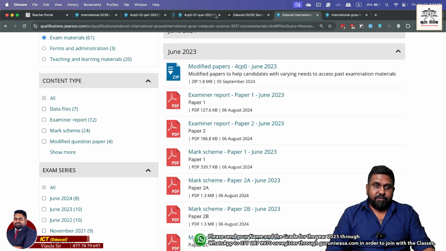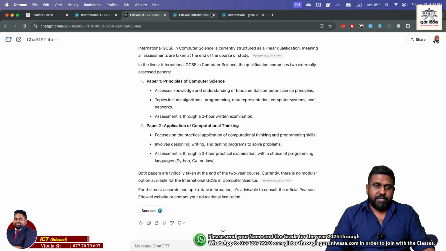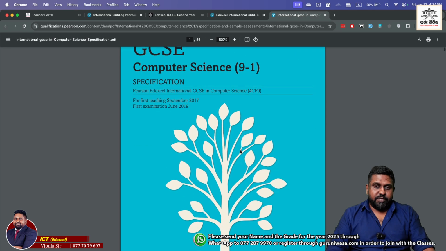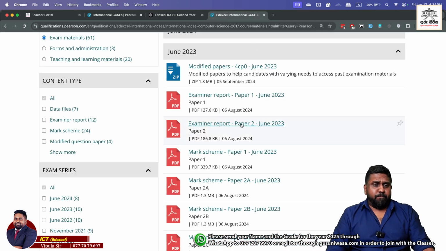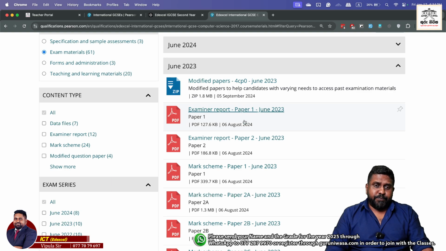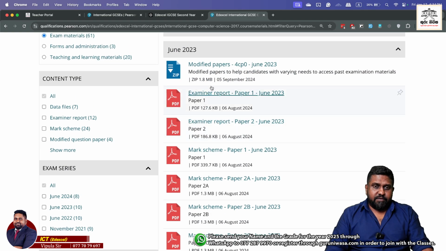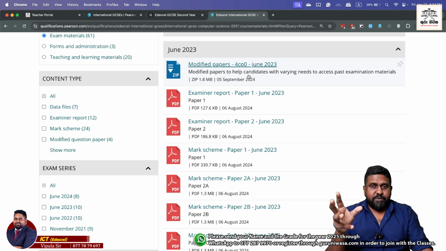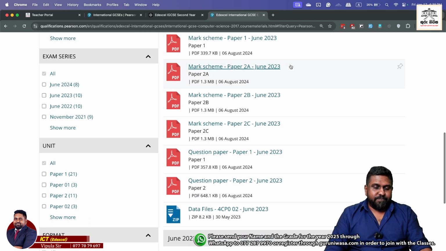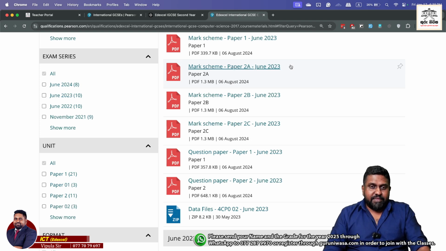Okay, starting off, here you can see a few files in it. One primary file is known as modified papers. This is something which has different types of papers for varying needs to access past exams and materials. So you don't need to go through this, but first of all you have to find out and get the question papers.